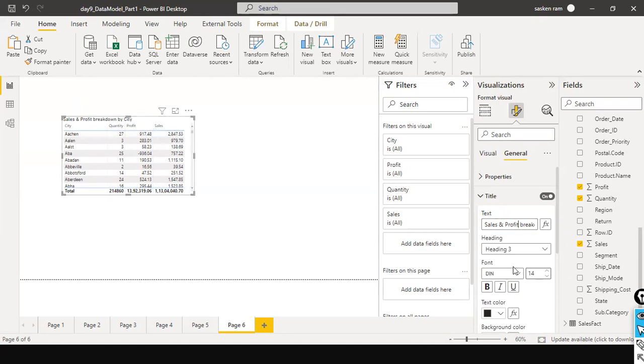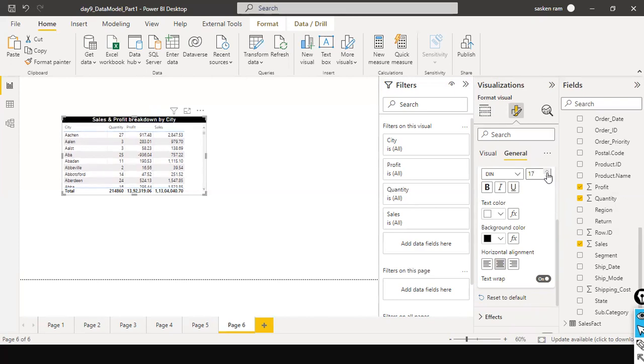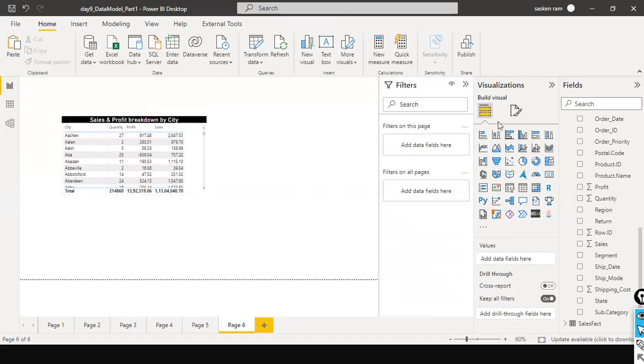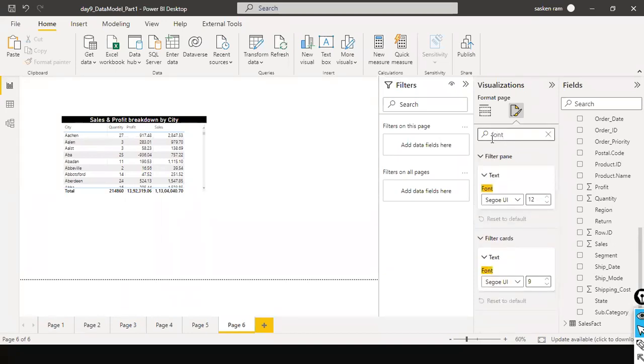Sales and profit breakdown by city. And the next one is you can click on this one. You can align it in the center. Okay, good. And you can give some background color for this. I just give black, and the text color I'll give white here. And I'm going to increase the font size here. So even for this, you can do the formatting. For this, you need to type font.